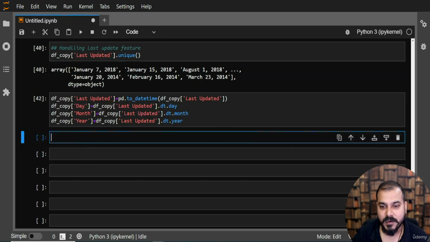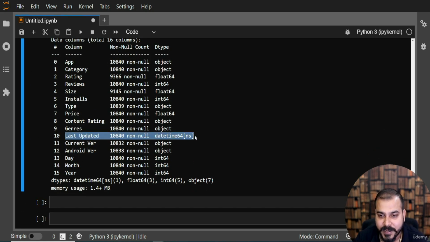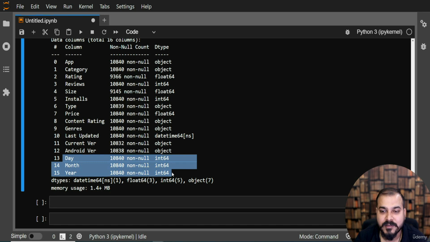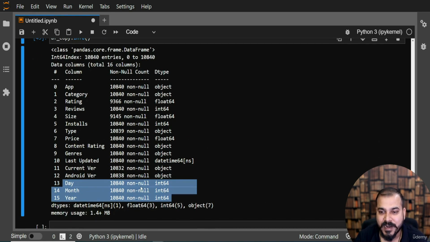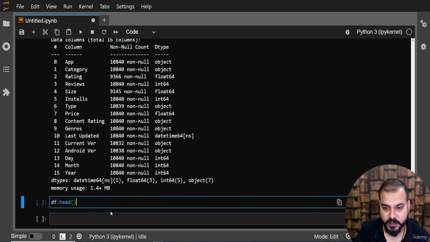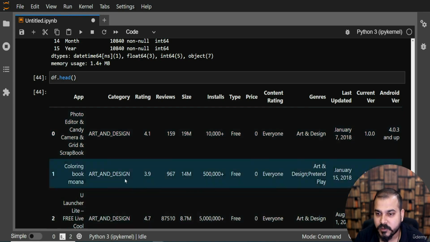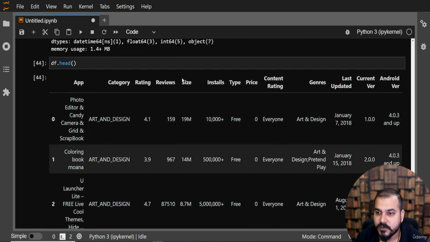Once I execute this, if I go and see df_copy.info, you'll be able to see some very important information. First of all, last updated has become a datetime, and day, month, and year have become integer values. Okay, so definitely good. I've done many different kinds of cleaning. Once we do this set of cleanings, if I go and see df.head, the top 5 records, here you can see app is basically a categorical feature. Category is also a categorical feature. Rating has become numerical. Size also we can do something like that.